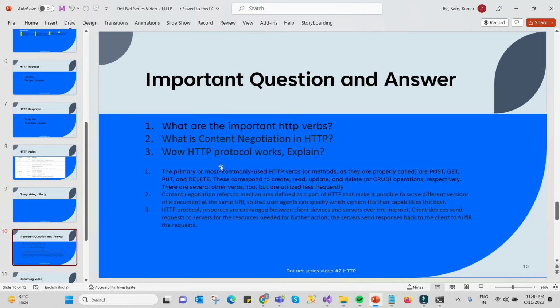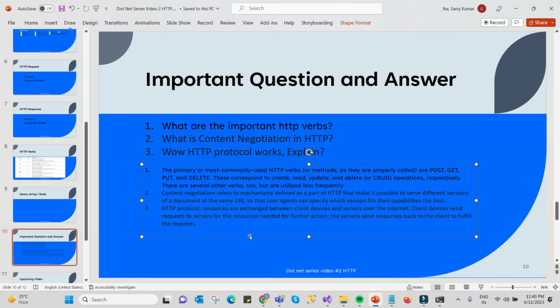Let's see the question. What are the important HTTP verbs? As we already discussed, you can take a screenshot of this. What is content negotiation in HTTP? So these are the answers.